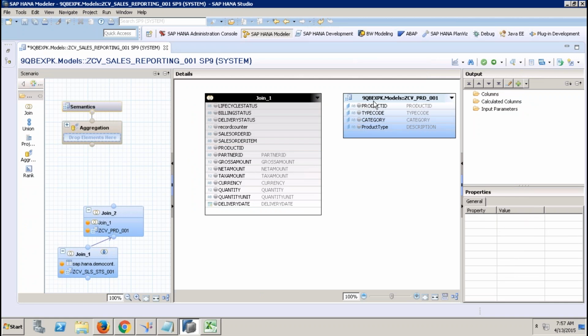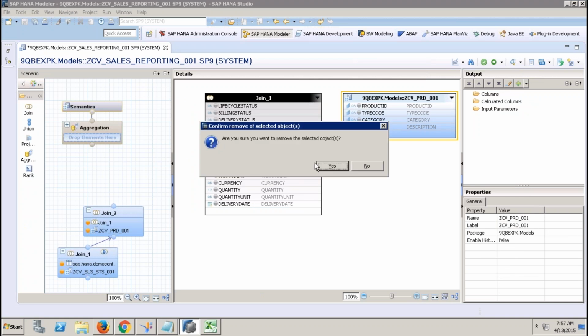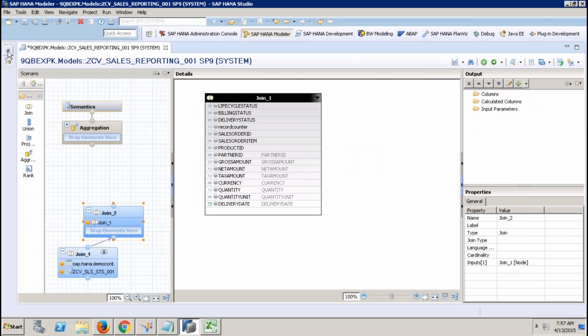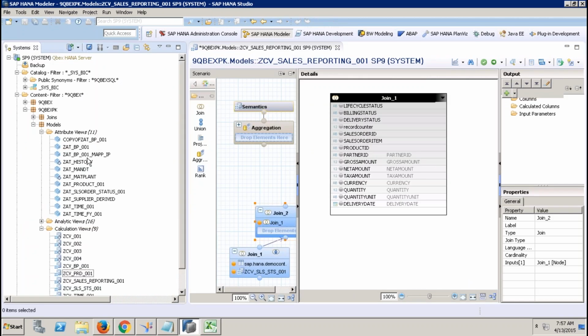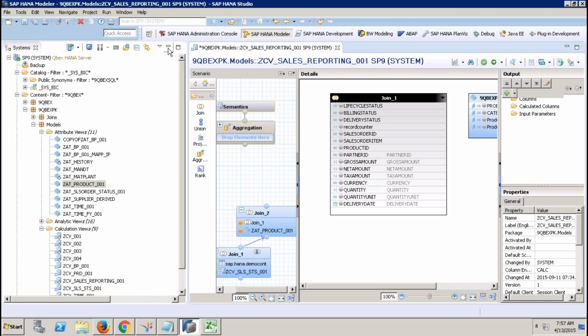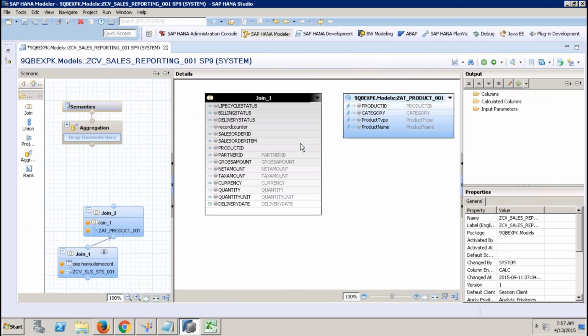Product ID, or I don't use this one now. For now, I just want to show you the variation. So I want to use the attribute view, which, remember, we created an attribute view for product. I want to use the attribute view so that we can use attribute views in calculations. I want to join this product ID to product ID, and an inner join is fine.